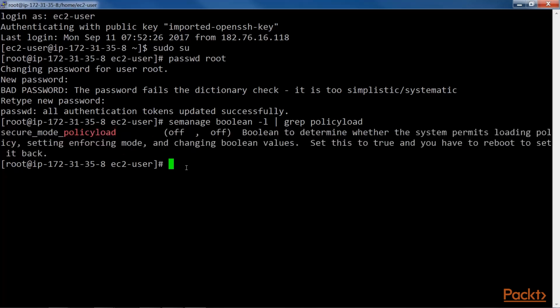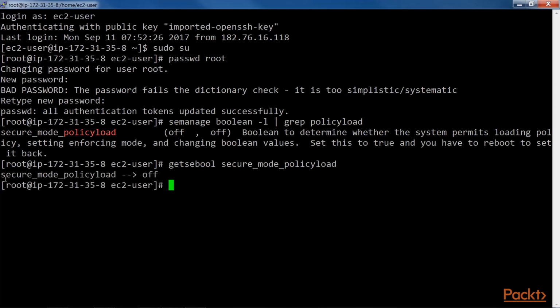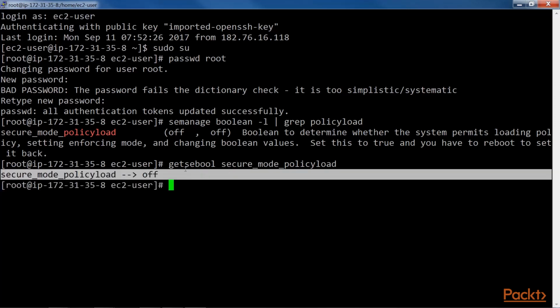Now let's see another method for getting the current value of a Boolean, which is the getsebool application. So here's the command: getsebool secure_mode_policyload. Let's click Enter. So you can see that the secure mode policyload Boolean is off.